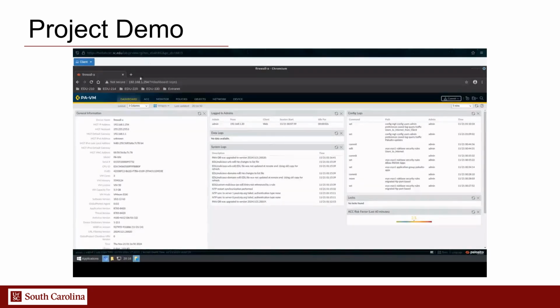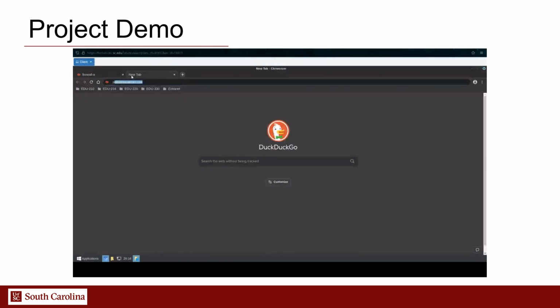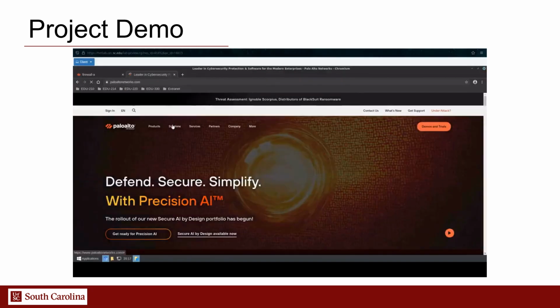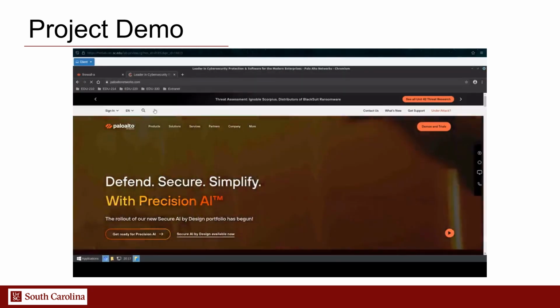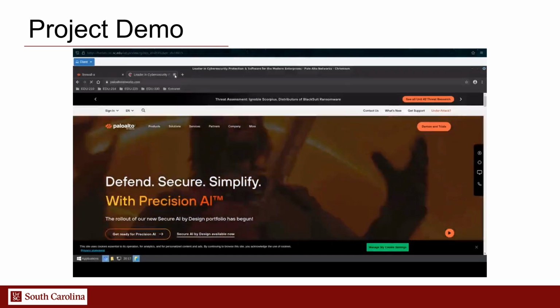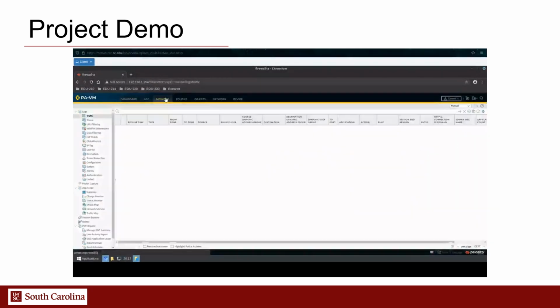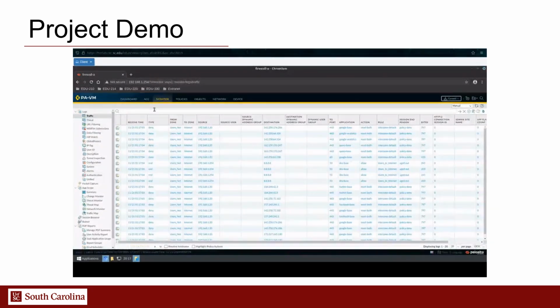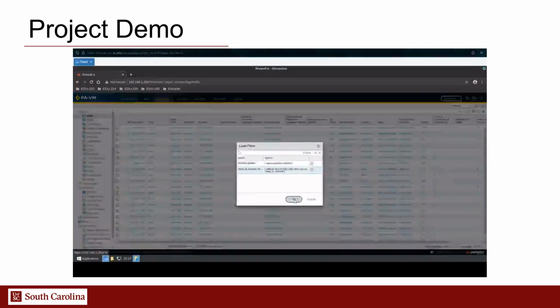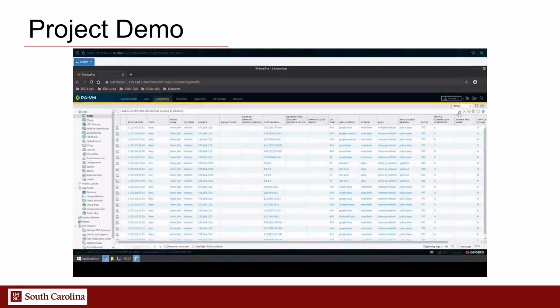Now I will demonstrate the rules in action. I'm generating traffic by visiting the Palo Alto Network's homepage like this. Here, I'm loading the traffic log filter for all traffic from this client, 192.168.1.20, that hits the users to internet rule. Here I am applying it. Here you can see applications that are allowed like DNS and SSL, and you can see that the filter is only showing traffic from this client right here.